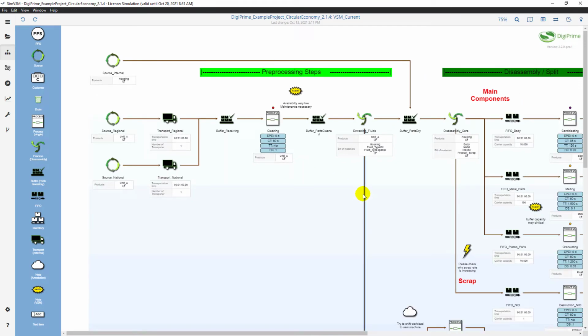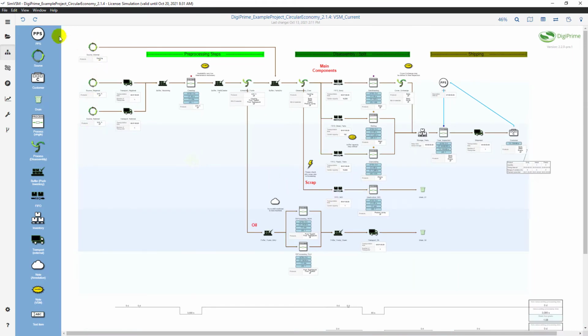The application itself is split in different areas. In the blue section on the left side, all the objects implemented for the remanufacturing process are listed, like the source, disassembly, or buffer push inventory. Also, several additional objects from the manufacturing process can be found and reused and even used in combination.